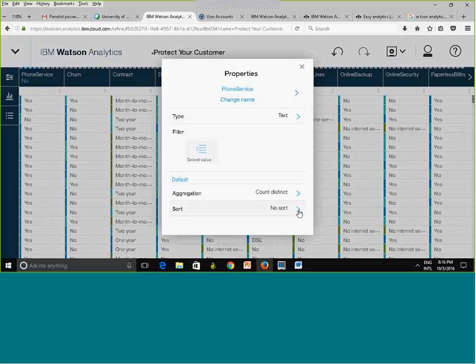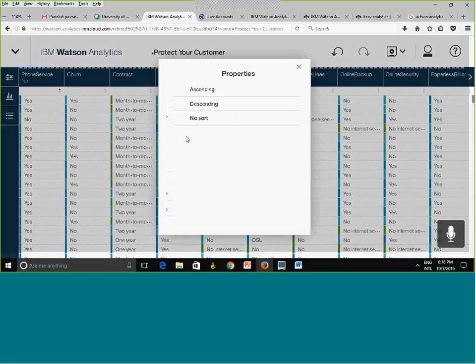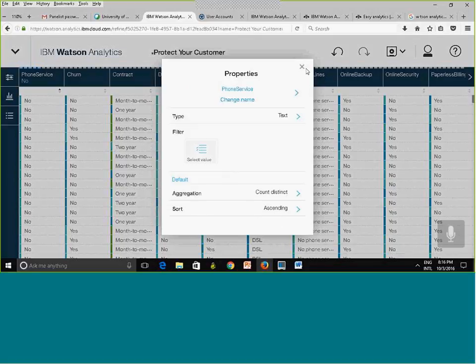And right now there is no sorting. I can always change it. I can sort my data ascending or descending, right? That's one thing, right? I can go ahead and change it. Let me close this out.